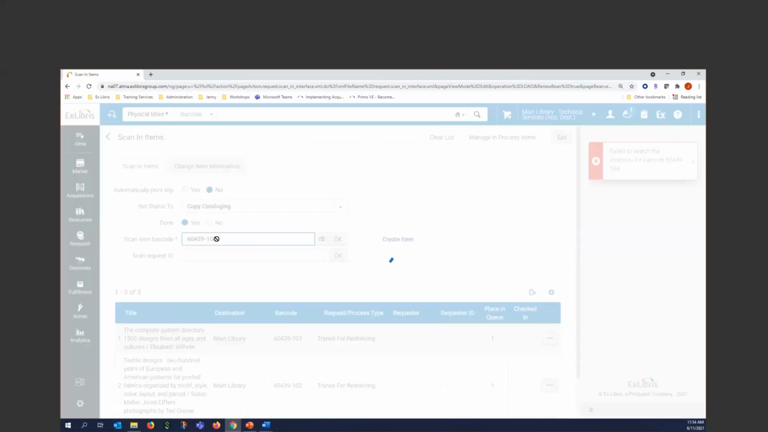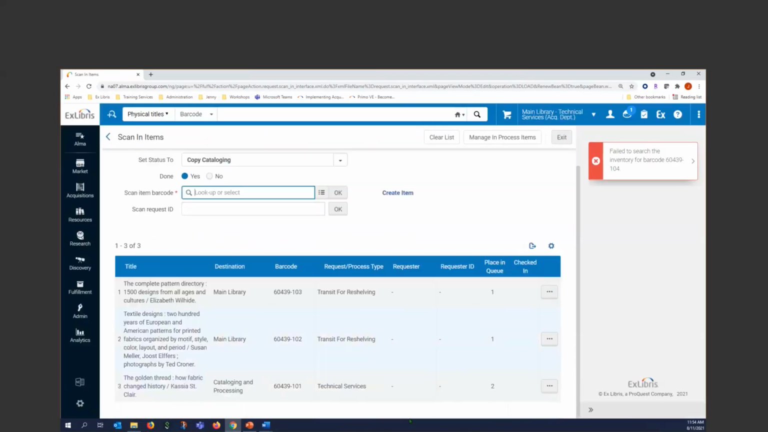There we go. Oh, I wrote that barcode down, but I must not have entered it in the item. This one, I accidentally put another work order on this. That's why that one didn't go.